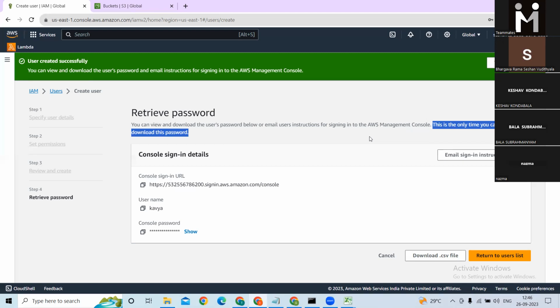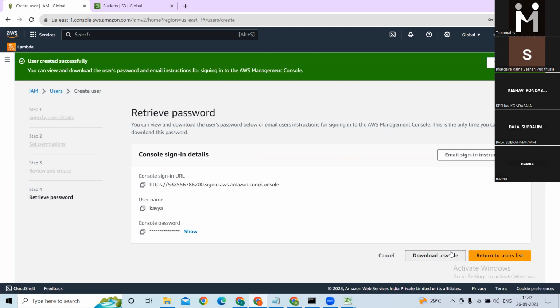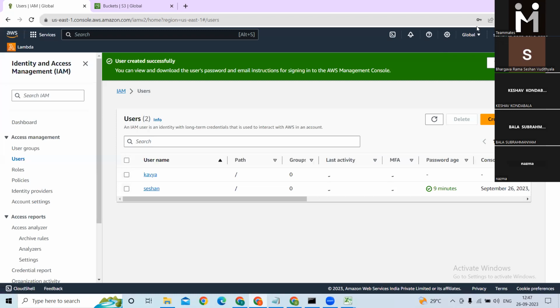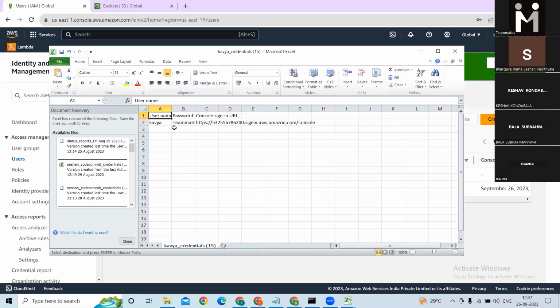the password. So that is why you have to make sure you download the CSV. Even if you are trying to go to users, it directly says, see, you haven't viewed or downloaded the user's password. If you continue, you cannot retrieve this password in future. So instead, you must create a new password for the user. So what you will do, you will not continue. First, you will download the CSV. Kavya the download chesukunnadi. See Kavya's credentials padipoyindi. Then you can go back.